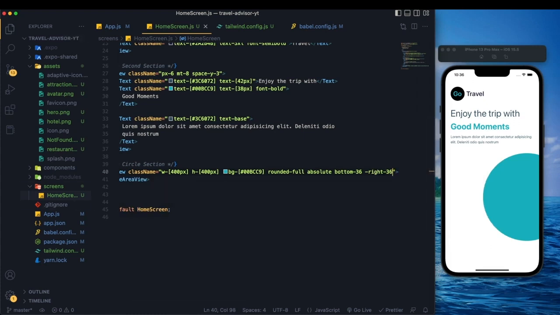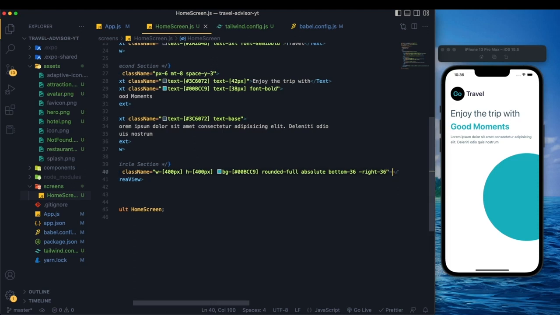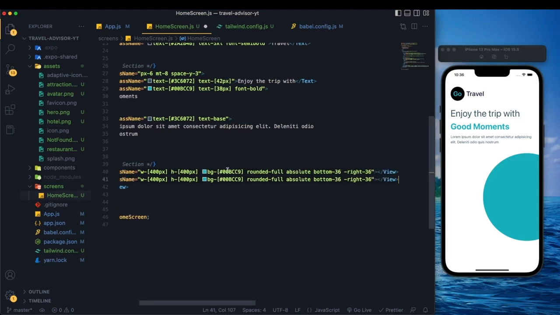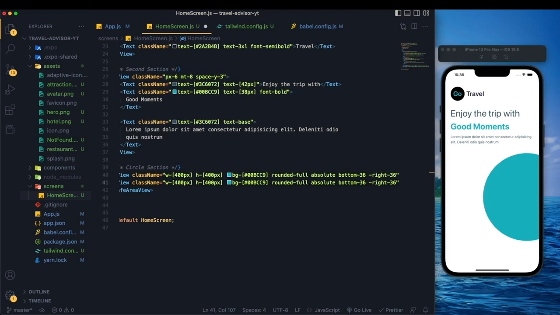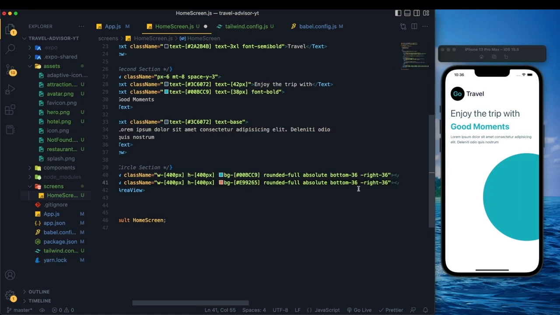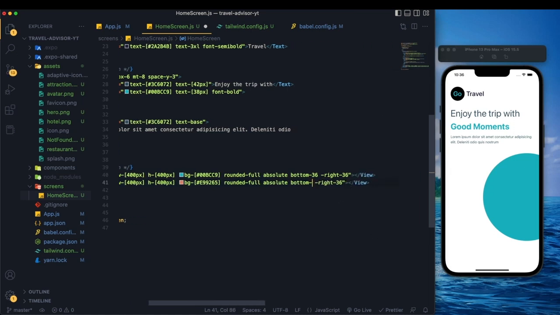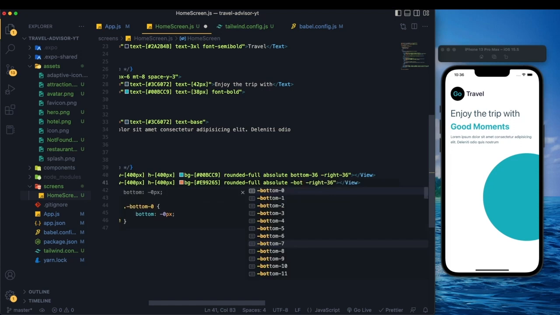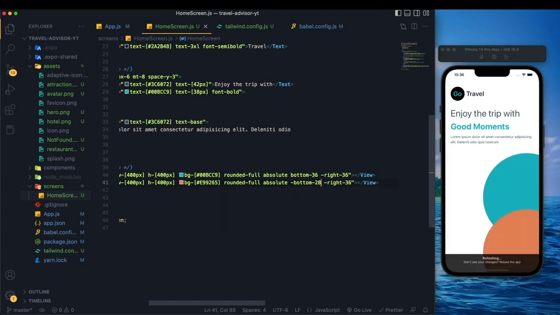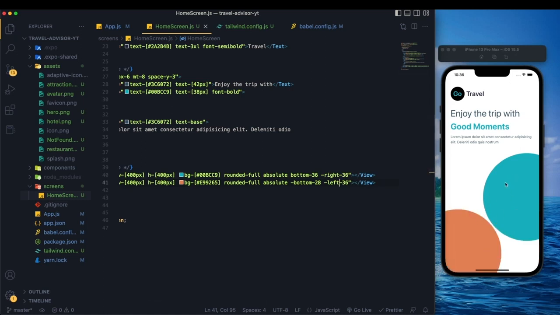Okay, so what we are going to do is copy this line completely and paste it one more time. Instead of this color, I'm just going to change the color code, copy it, and change it. And instead of bottom 36, I'm just going to bring it a little bit down, let's say minus bottom 28. Save changes. So you can see that circle over there. And instead of keeping it over there, I need to bring it to the left side. So change this right to left. Now we have that circle over here.